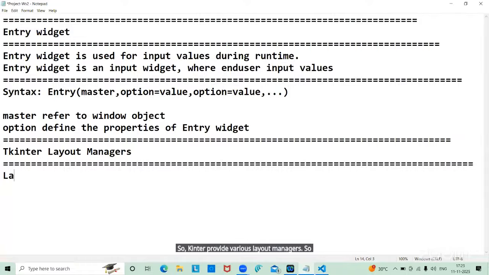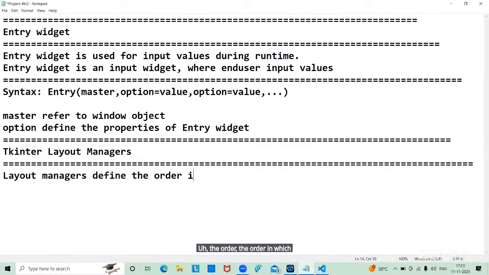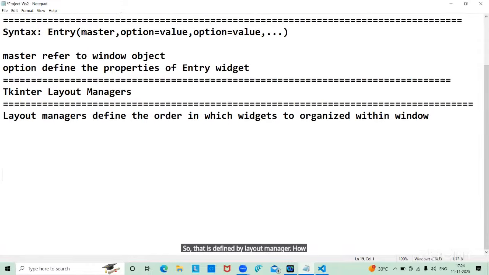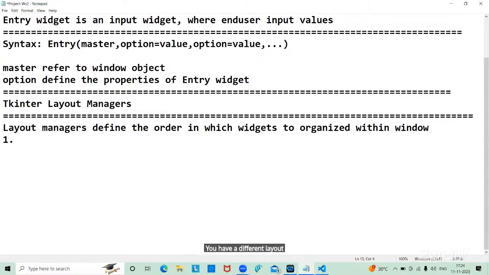What layout managers define is the order in which widgets are to be organized within the window. Layout means how you organize it. You have different layout managers. One is called place, the second one is pack, and the third one is grid. All these are different layout managers.